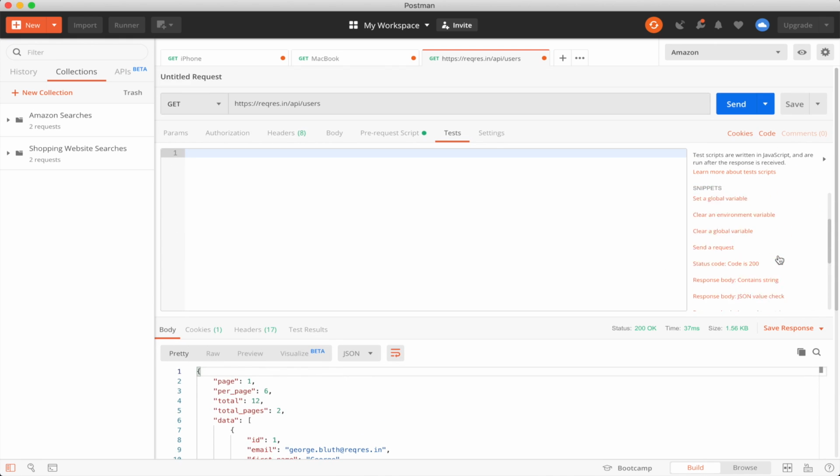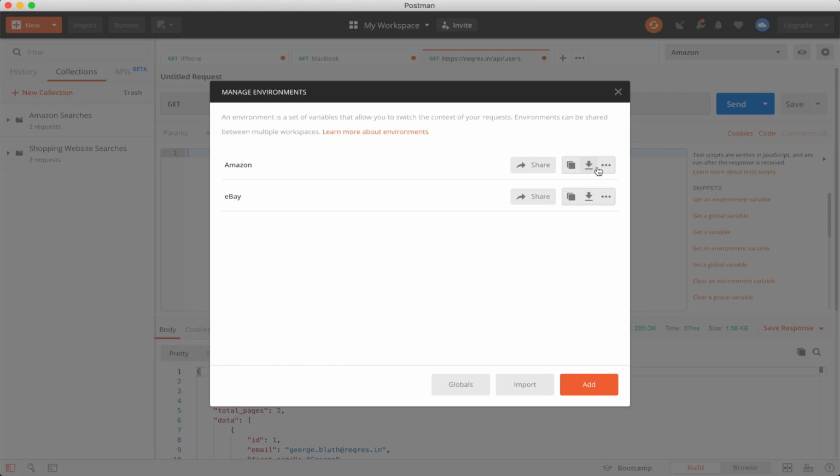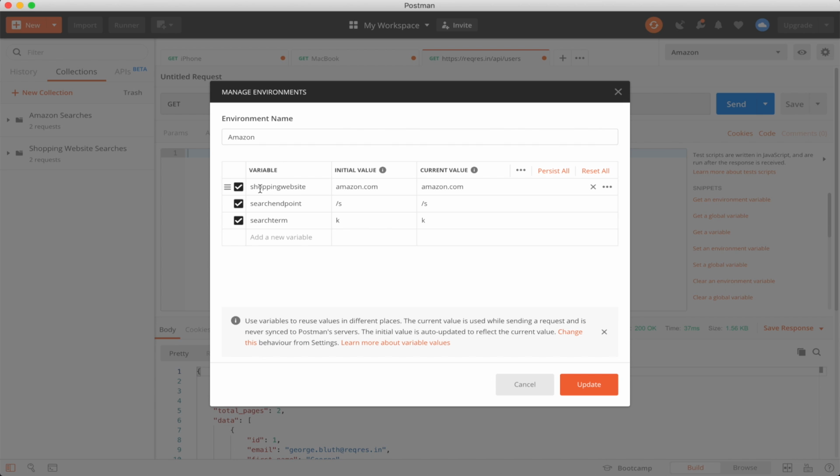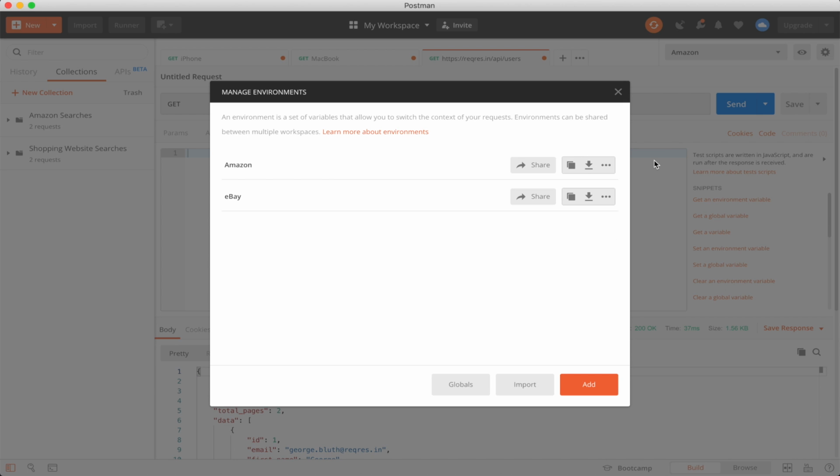So let's just go through some of them and explain the most common ones and some useful ones. Obviously, we can get environment variables and global variables, just like we did before. Like we're currently in the Amazon environment, so if we looked at any one of these, we'd get the value out, okay?